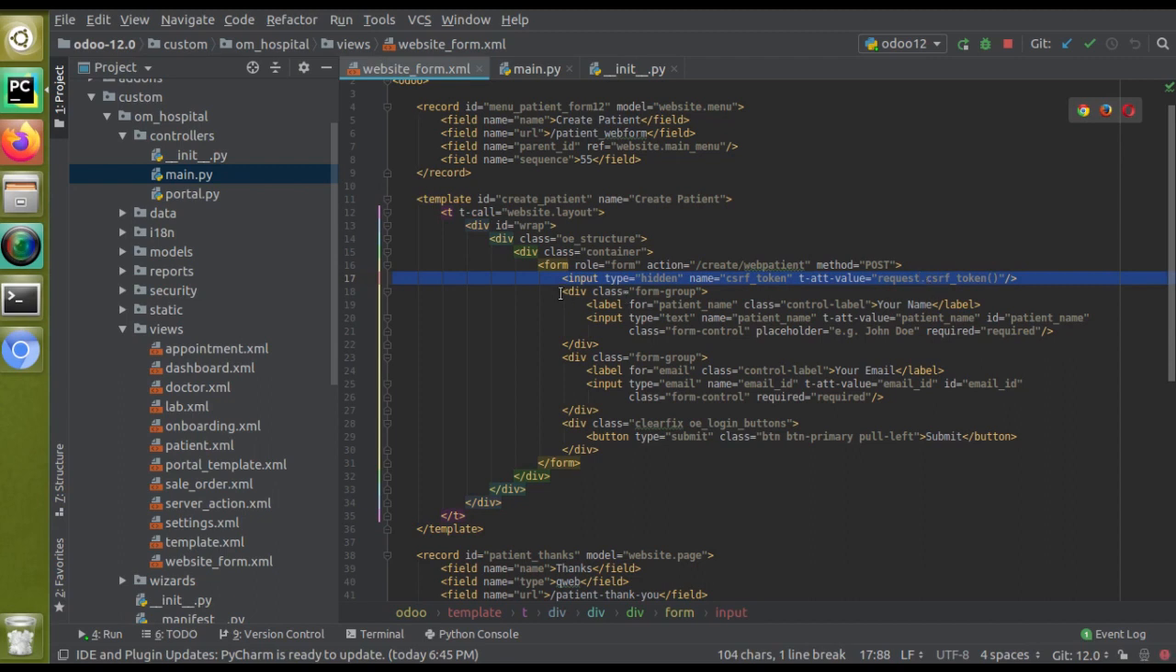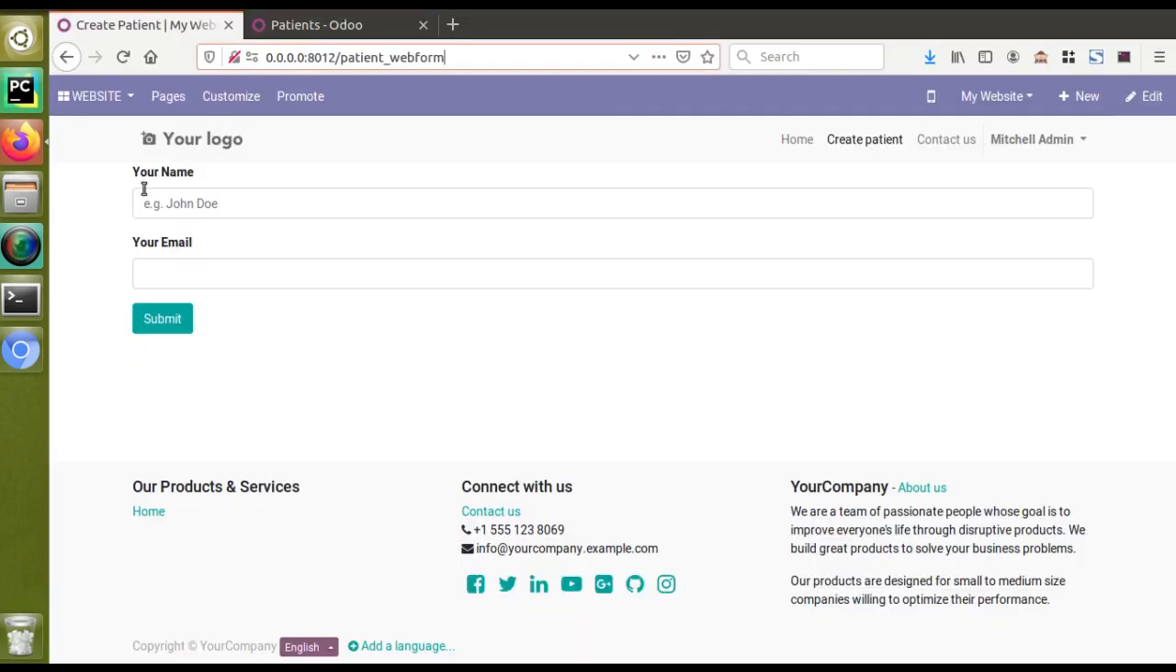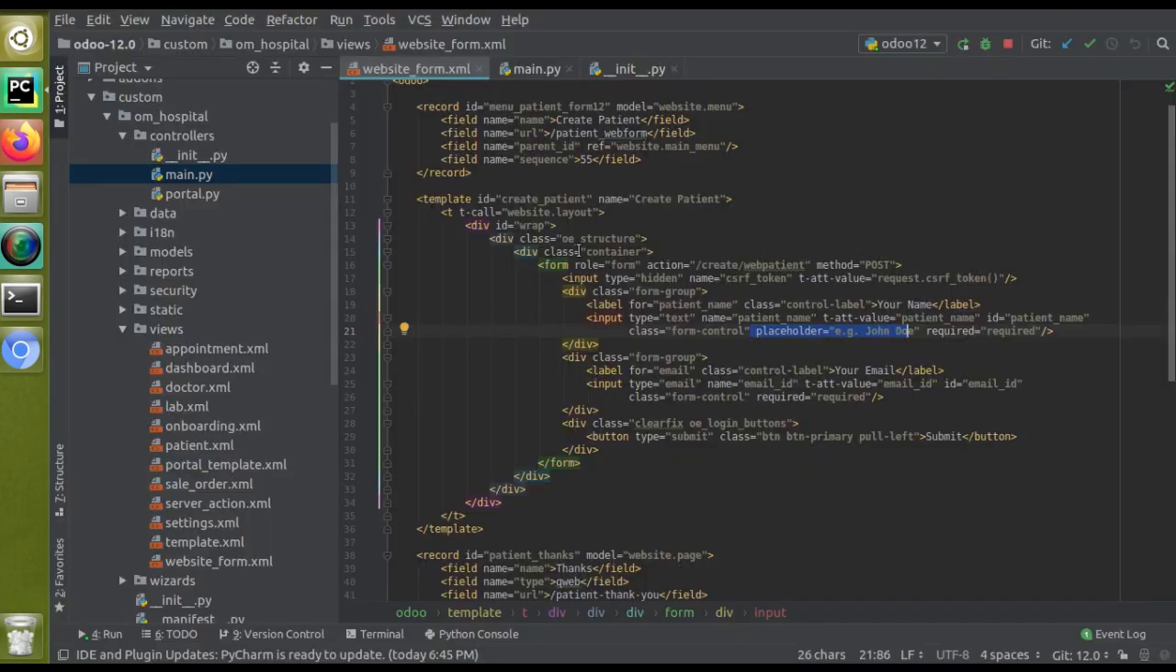And next we will define a field. For the field, the label I have given, its input type is a text field. So I'm going to define a text field, and the name is given as patient_name, and t-att-value. The use of t-att-value I will discuss later. The type is text. Then the field name I have given as patient_name, and the ID is also given as patient_name. Class form-control, placeholder. This placeholder will bring us, if you go to that form, here you can see John Doe. This is coming from the placeholder, and if you need it to be a required field, you can give required equal to required. So this is how you can simply create an input field inside the website.